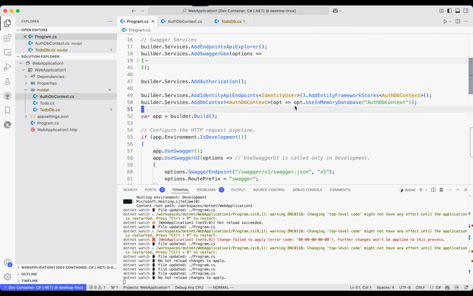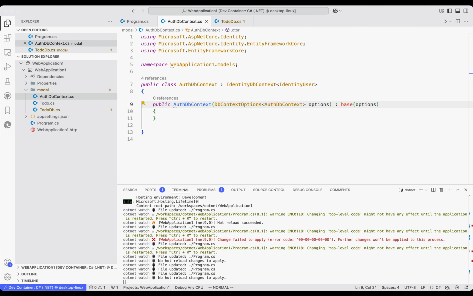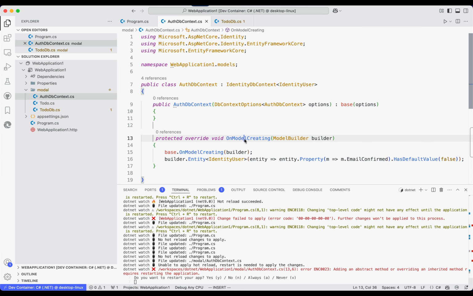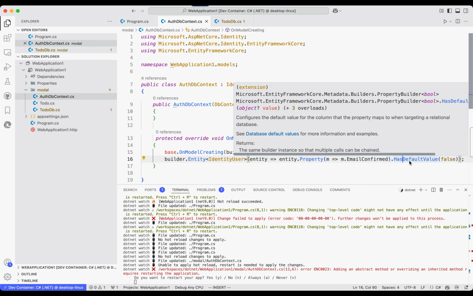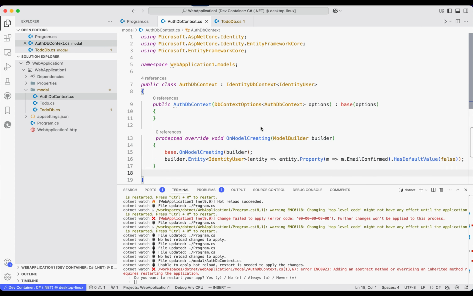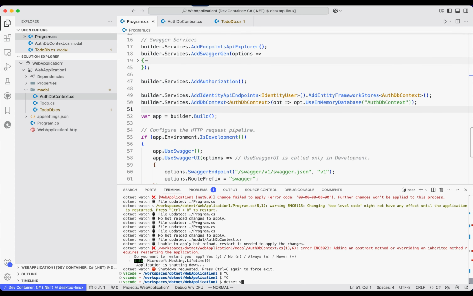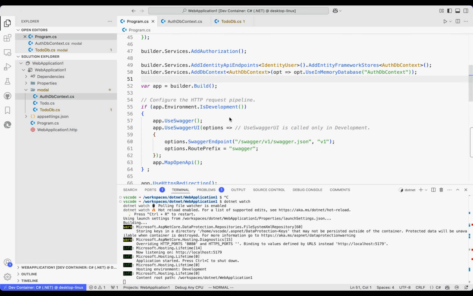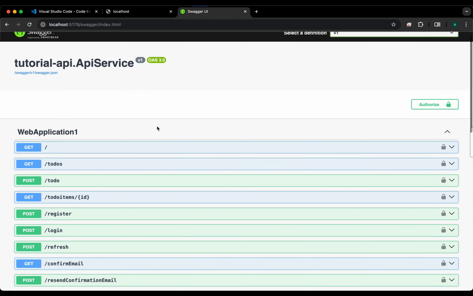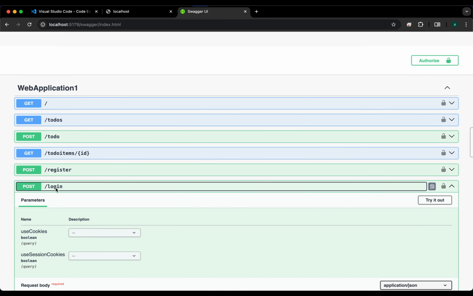The problem, context override some configuration, paste the code after the constructor. If the model gets created, the model builder will do something. For example, builder.Entity of IdentityUser, then we are making sure that the property EmailConfirmed exists or it has a default value set to false. Let's save the application and then restart the application by typing the dotnet watch command. Then go to Chrome and refresh. Once you refresh, you'll see you got the register login button.